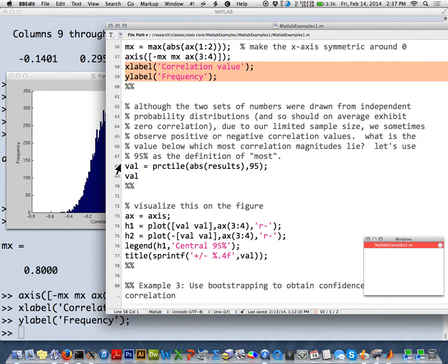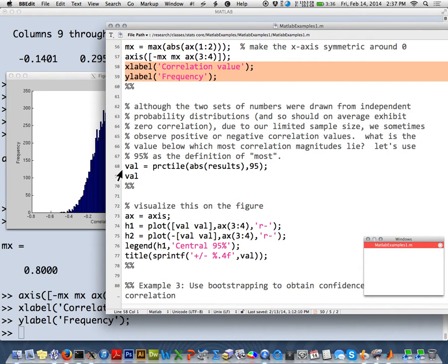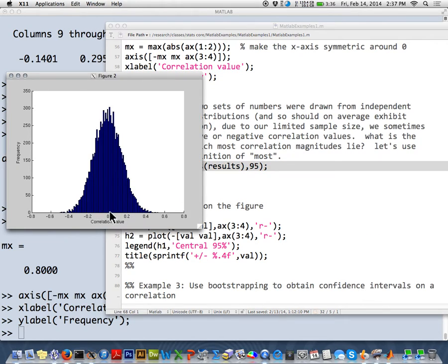So let's say we want some sort of bounds on our correlation. So let's just take the central 95% of this distribution. What is that number based on our simulations? And so here we take the absolute value because we presume that things are symmetric.